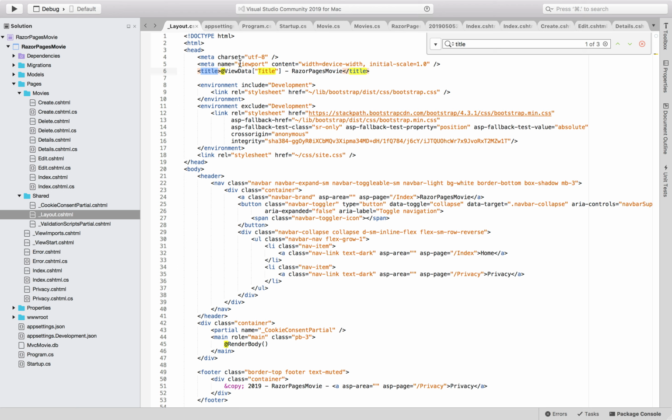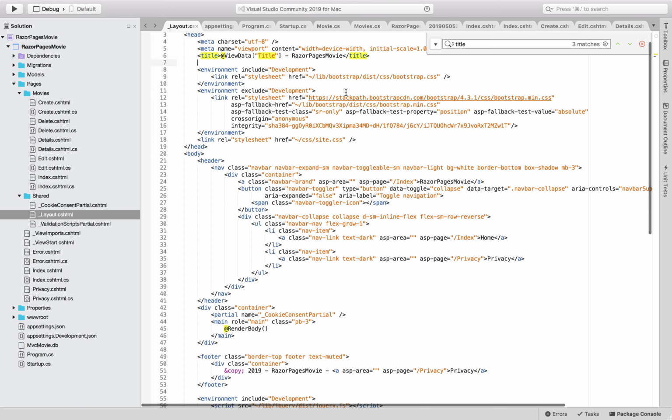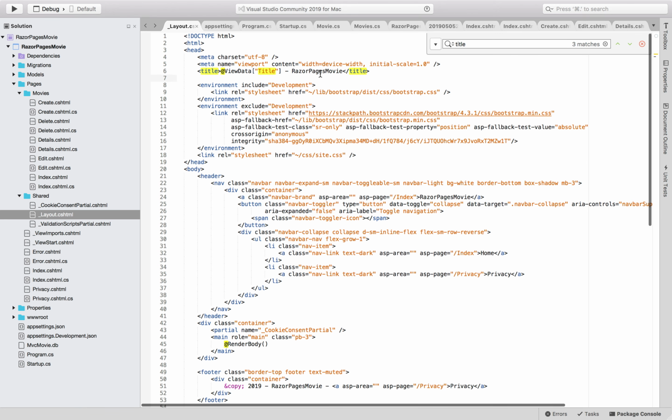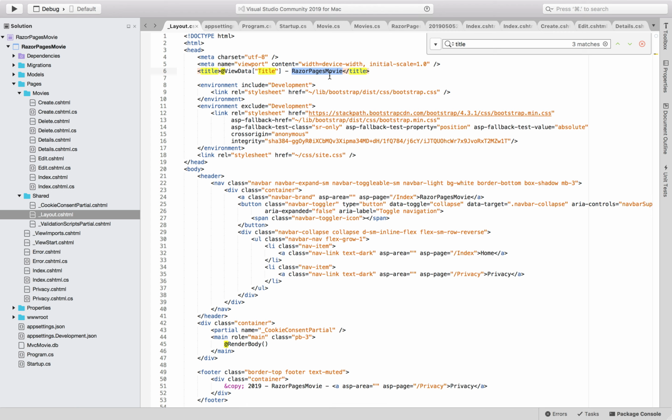This line is a markup language. Let's see. It is a Razor comment which doesn't appear in your layout file. Now let's try to do something fun. We can update the layout. Let's update the title, for example, here. Instead of Razor Pages Movie, let's just make it short to be Movie.